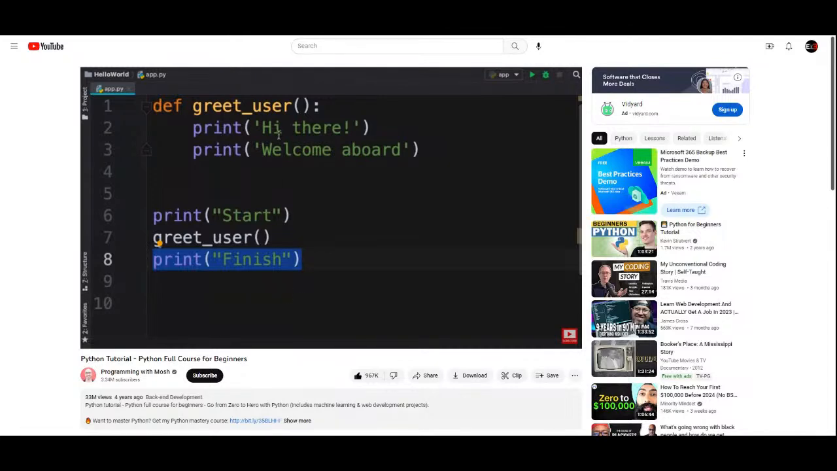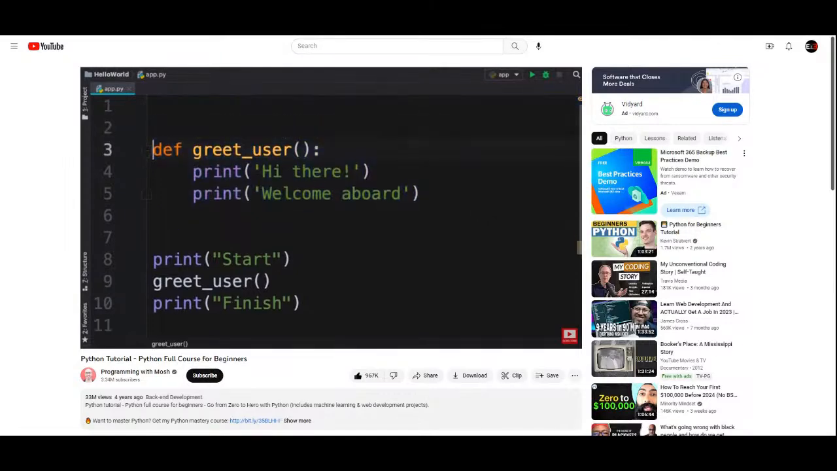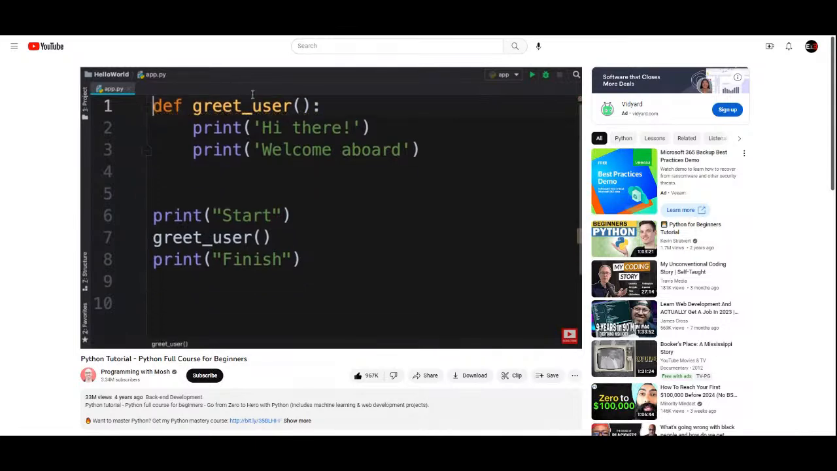Also note that the order of this code matters. Here we're calling the greet function after we have defined it. If you try to call it before you define it, you will see an error. For example, if we call the greet_user function right here, we immediately get this red underline, which says "unresolved reference greet_user", which basically means Python doesn't know what this greet_user is. It's not defined anywhere. So we always define our functions first and then call them.